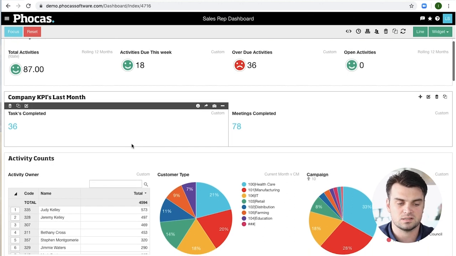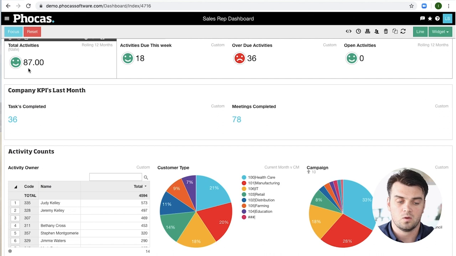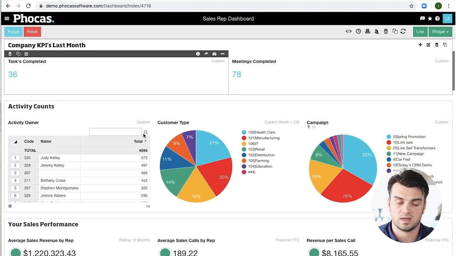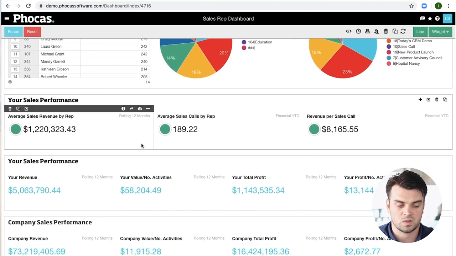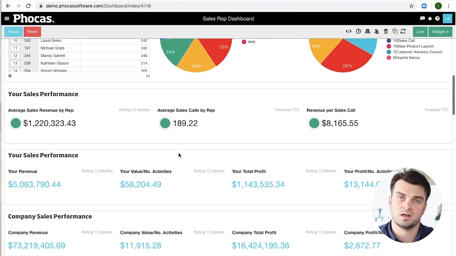In this example, you can see I'm looking at a dashboard. Where are the team currently now as per total activities? What do we have coming into the future? And also the performance of my sales team. Looking at our revenue, how is that affecting or related to our activities, and where am I tracking against the team?